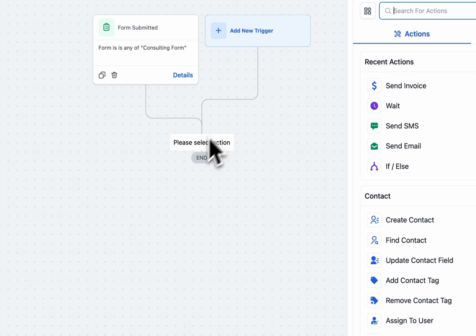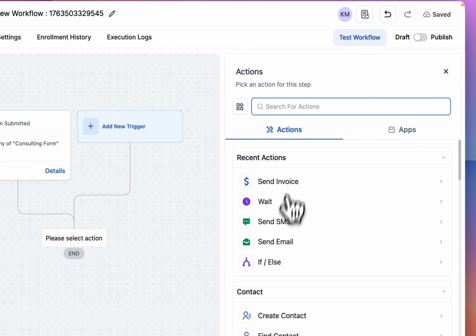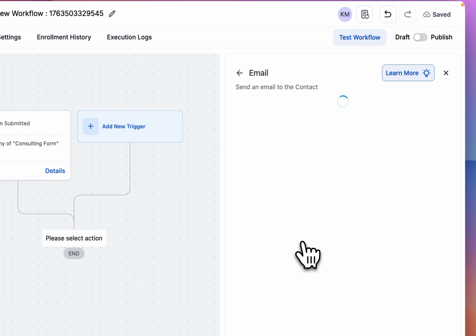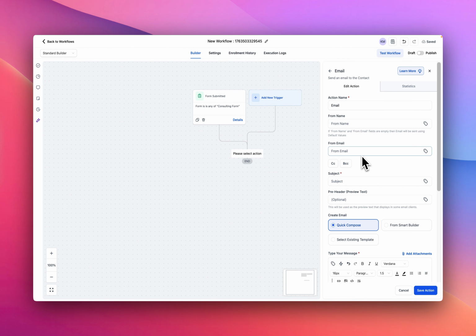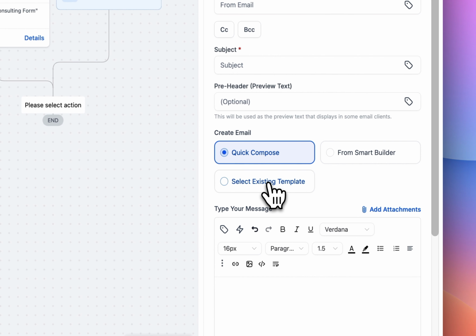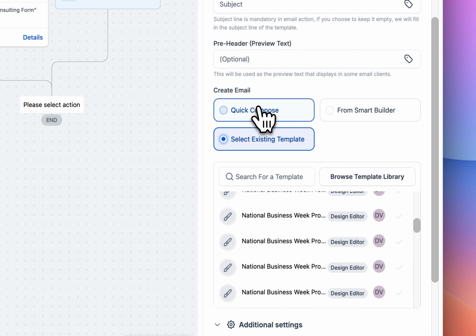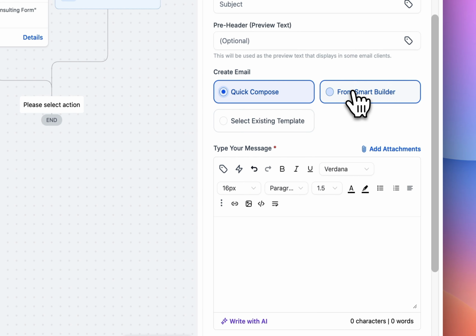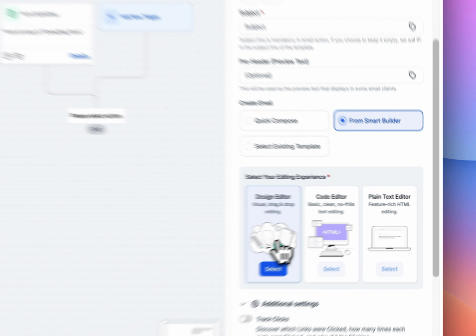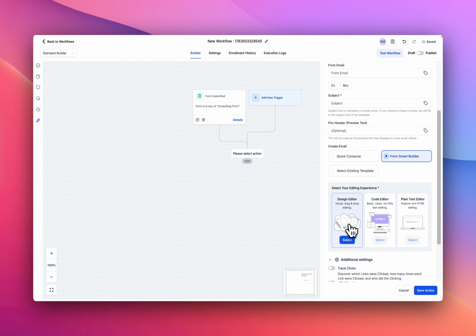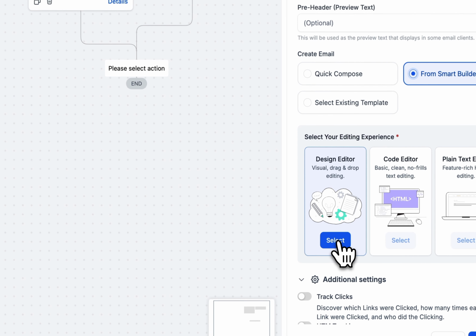Now I'm going to add an action step where people get an email. Now you can of course choose your own existing email template if you have one. If not, you can do a quick compose. They do also have a smart builder where you can build it out in real time for your design. So we're going to choose smart builder. We're going to choose design editor, and we're going to select this. And we're actually going to build out our form submission response right here.